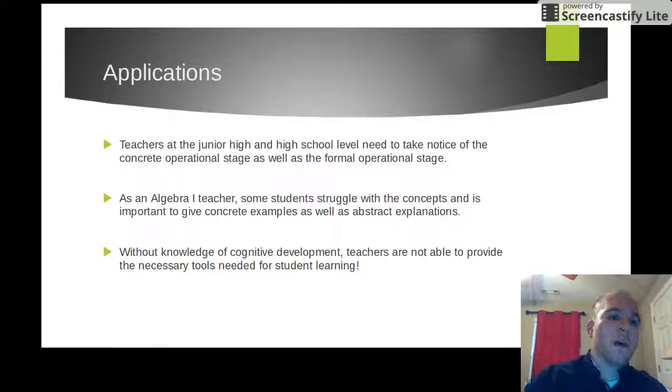The applications: teachers at the junior high and high school level need to take notice of the concrete operational stage as well as the formal operational stage. As an Algebra 1 teacher, I see some students struggle with the concepts, and it's important to give concrete examples as well as abstract explanations. I hear all the time that they're struggling with the idea of letters representing numbers. They've seen a little bit of it in 7th and 8th grade, but as much as we're doing it day in and day out, it can be a struggle, and it's new.